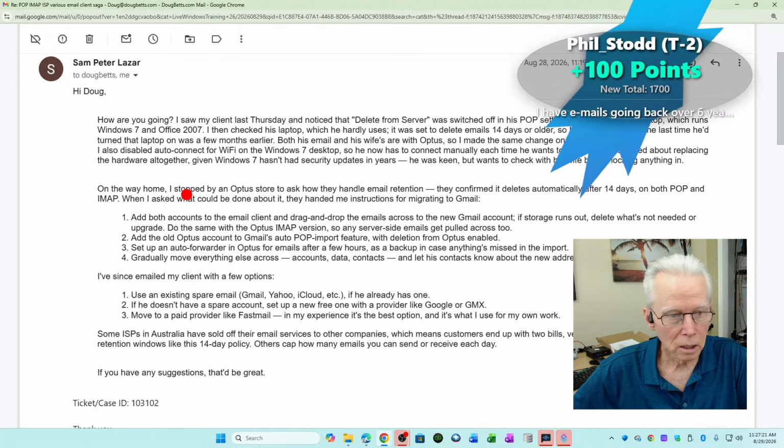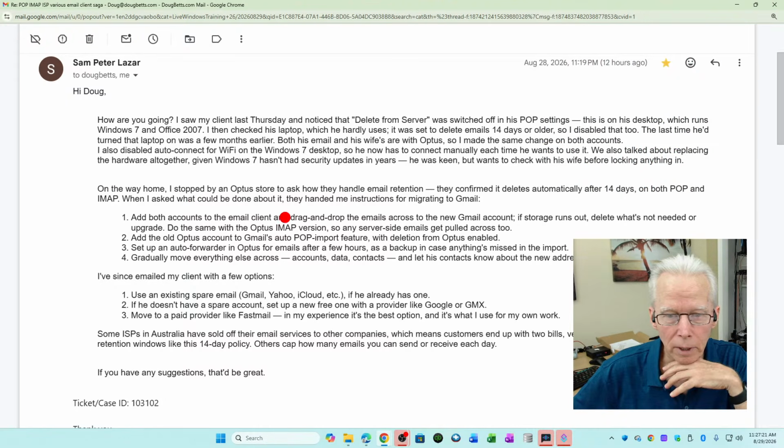And on the way home, I stopped by Optus store, asked how they handle deletes after 14 days. How it could be done? They handed instructions for migrating to Gmail. So this is one method.